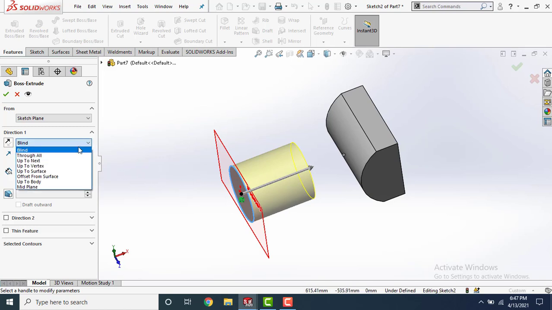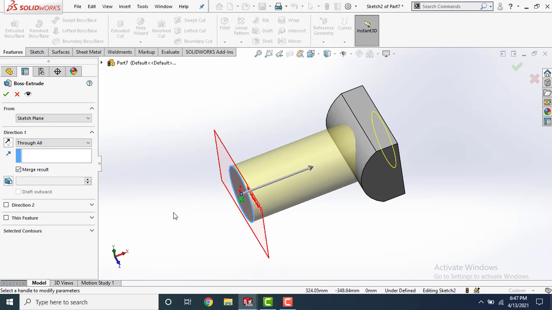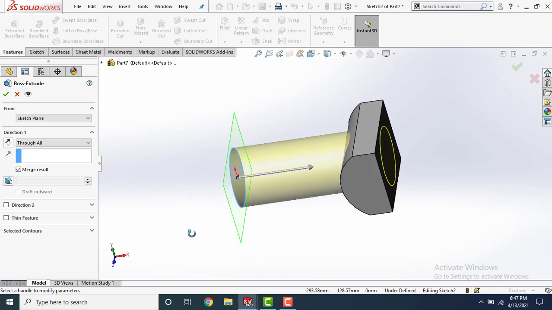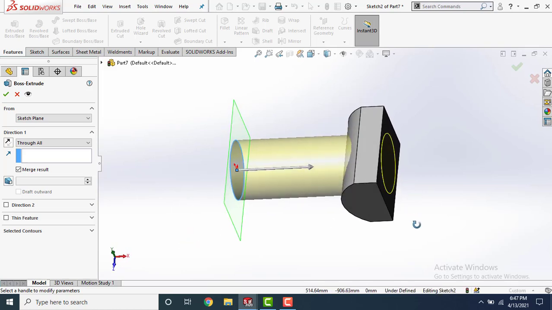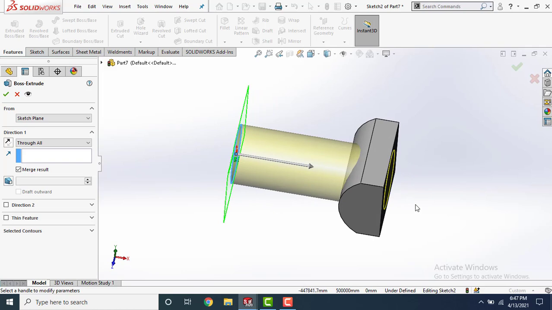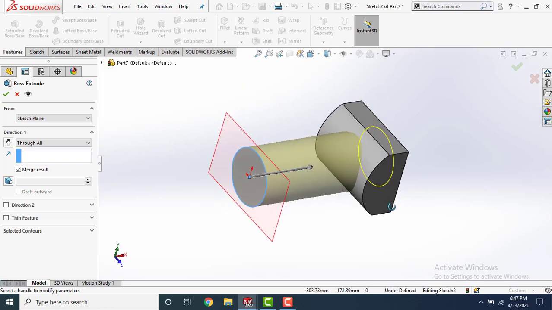The next is through all. When you select through all, SolidWorks automatically detects the body next to the sketch and it will extrude the sketch up to the last surface of the up next body like this.